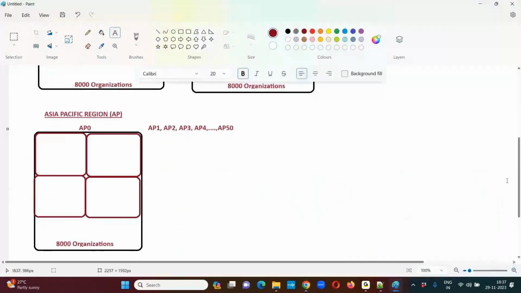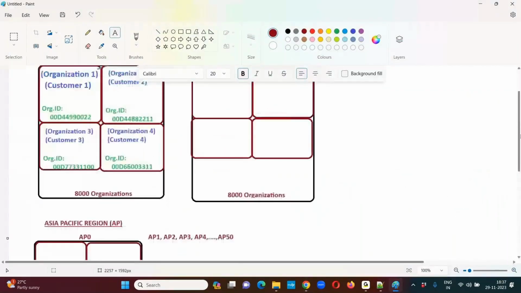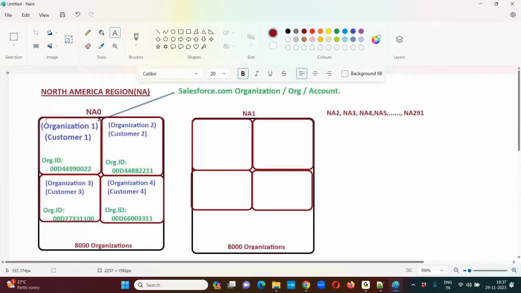Whenever a new customer shows interest, whenever we create a new Salesforce account, Salesforce automatically reserves some amount of memory space for my organization. Upon creating a Gmail account, they allocate 50 GB of space. Here also Salesforce allocates the memory space for my account. How much memory space it will allocate, I will show you in tomorrow's session.